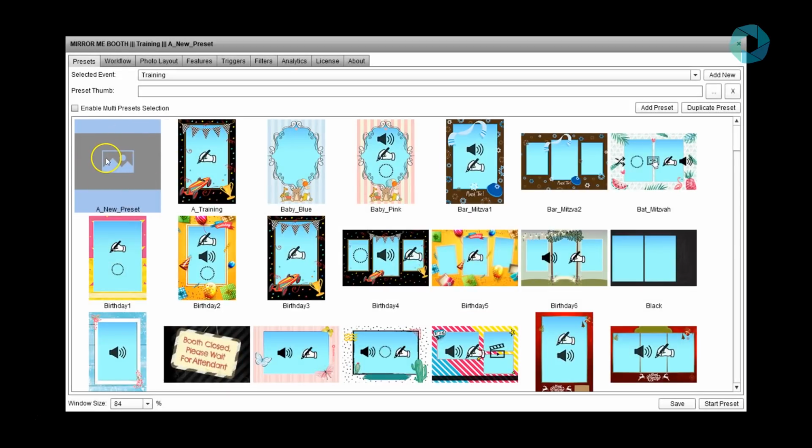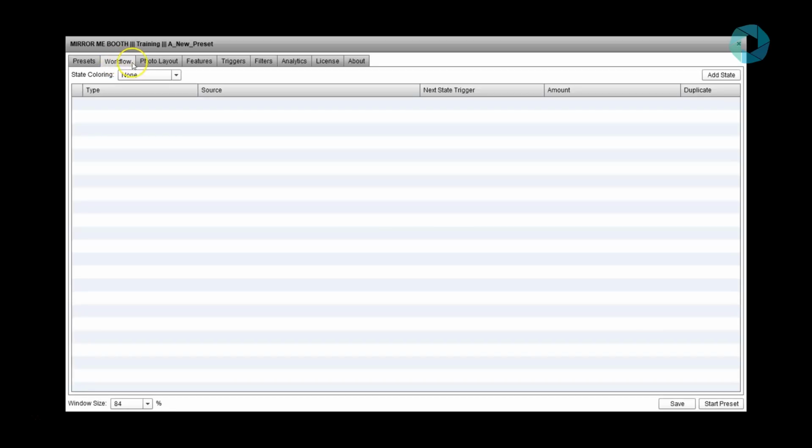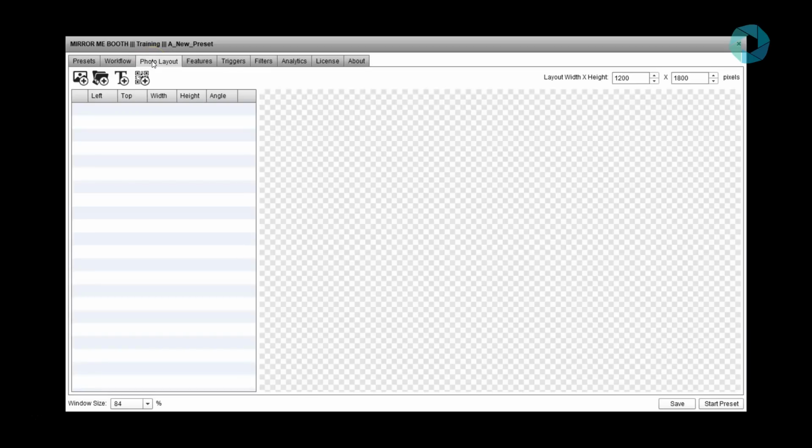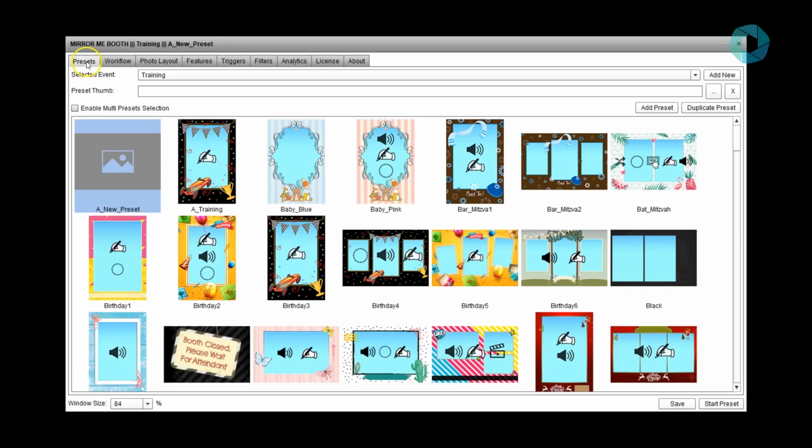And you can see here that I have a new preset file. There is no thumbnail loaded yet. The workflow is empty and the photo layout is empty, of course. The preset thumb that you see here is a photo file that means to represent your preset preview.